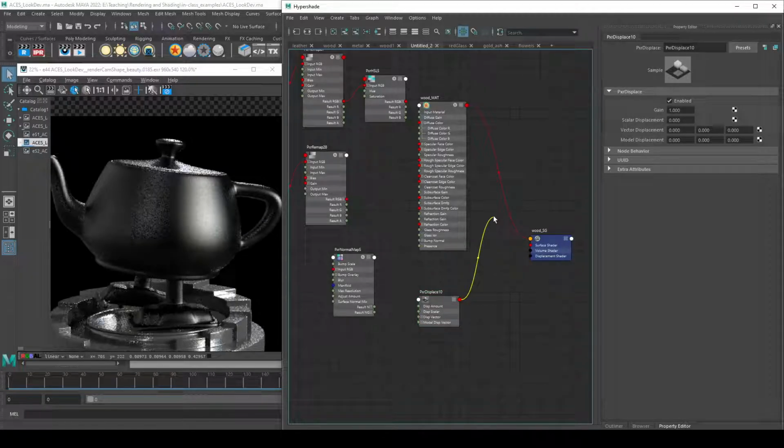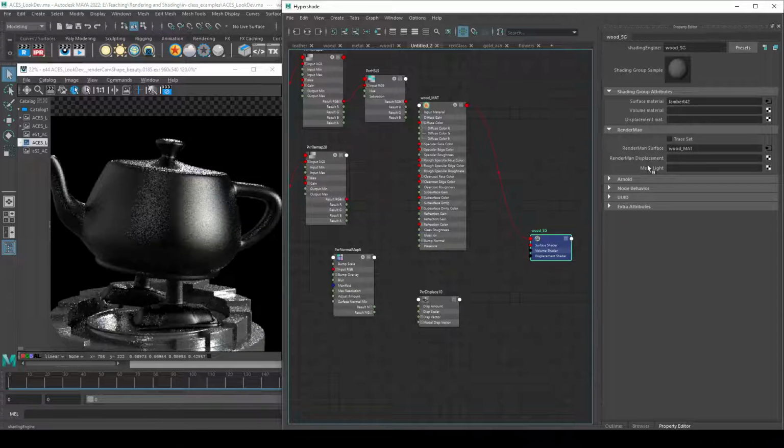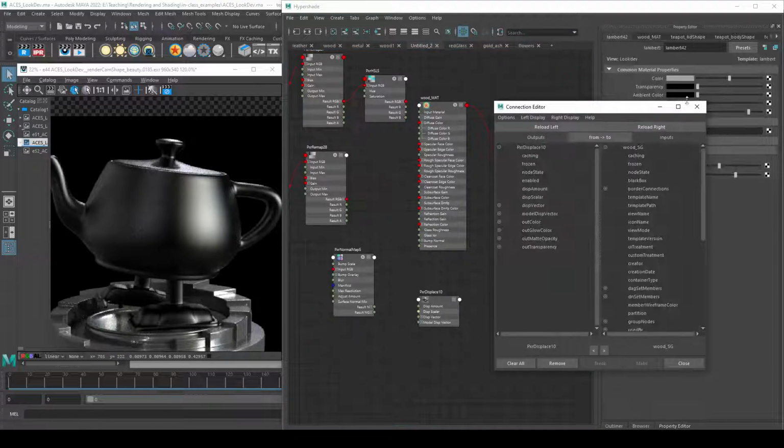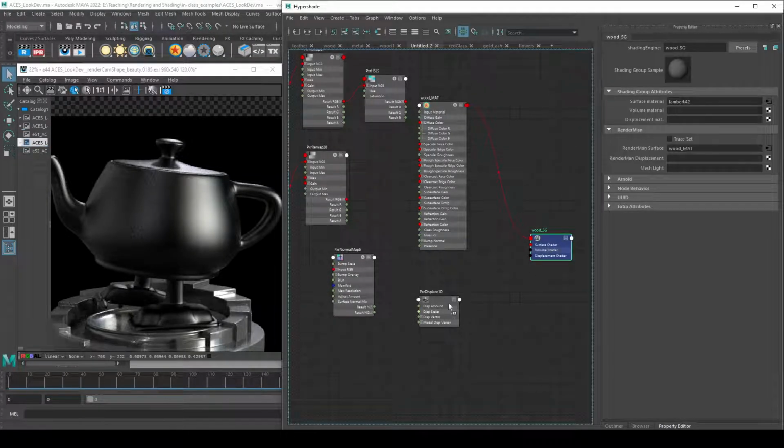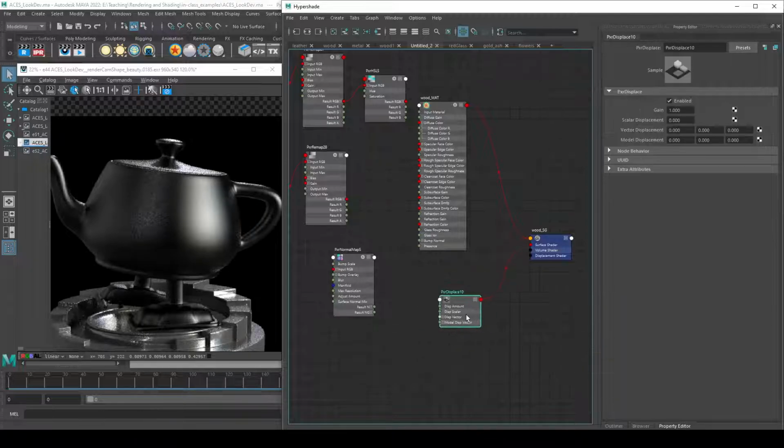If for any reason I need to connect it manually or it doesn't do it for me, I can click on the shading group node. You'll see it has a RenderMan surface, which is where my main material is plugged in, and RenderMan displacement. I can middle mouse click and drag that onto my RenderMan displacement. You'll see it automatically connects for me. And it's going to connect the out color into RMan displacement, if you guys ever need to know that.